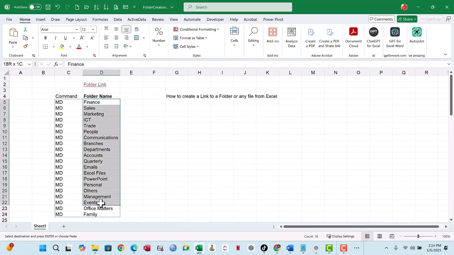So just use your Excel sheet to prepare and then take it from there to a text file and name it a batch file.